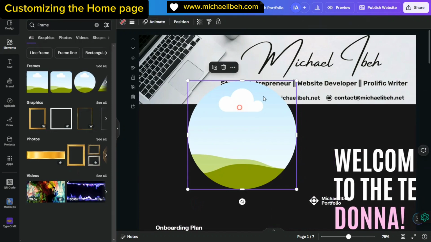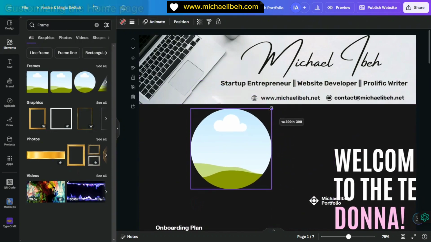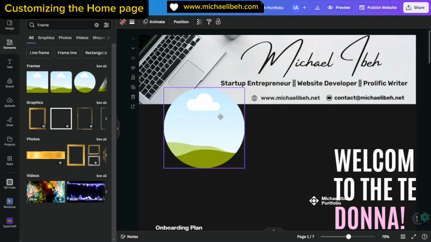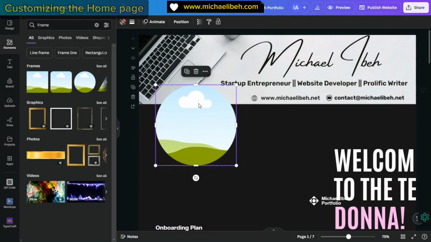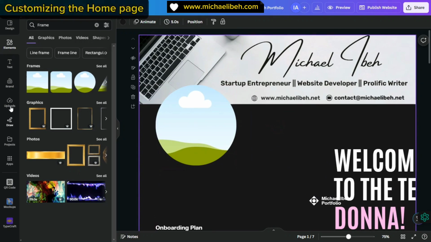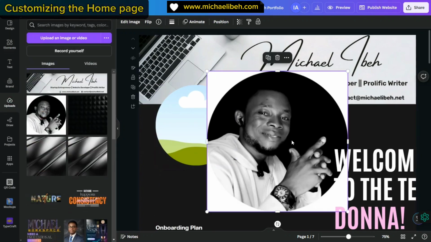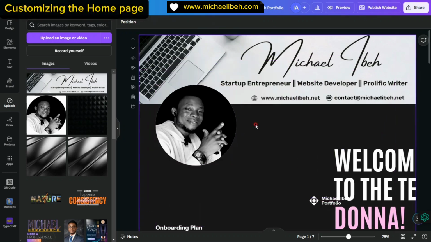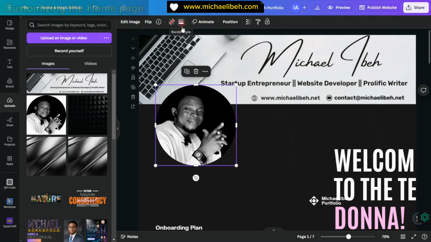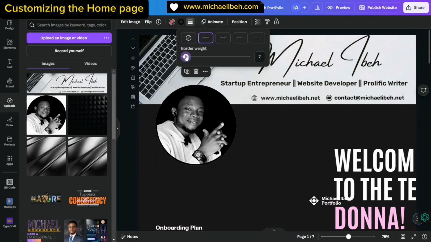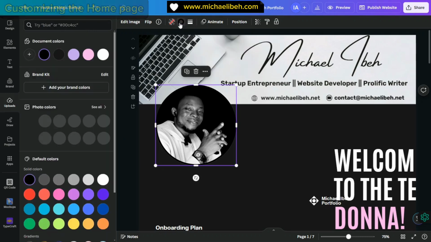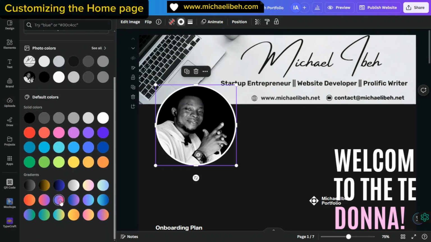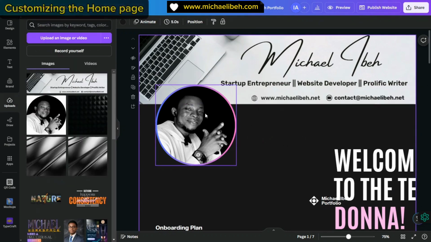Okay, I think this is okay. Reduce it a bit, because in this place I'm going to be putting my picture in this frame right now. So I go to upload, I choose this image, drag it into the frame, then I click on the frame again so I can add some border to the image, and click on the color. Okay, I think this color is okay, this gradient color.